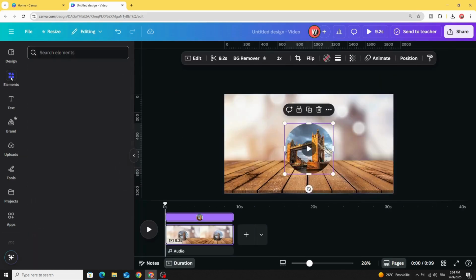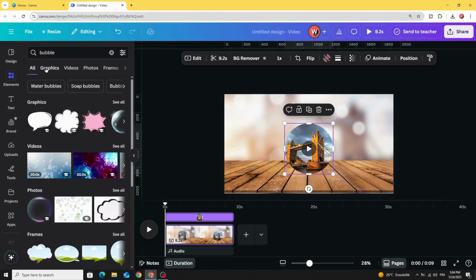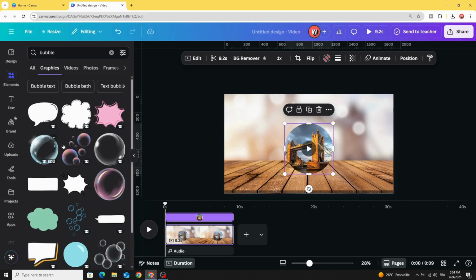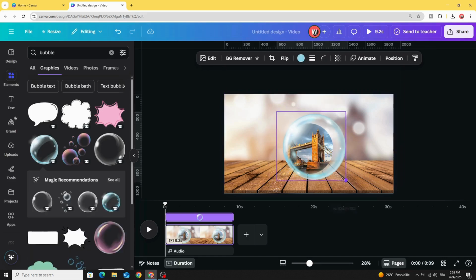Go to elements and type bubble graphics. Choose any style. Let's use this one. Decrease the size to fit exactly the circle.